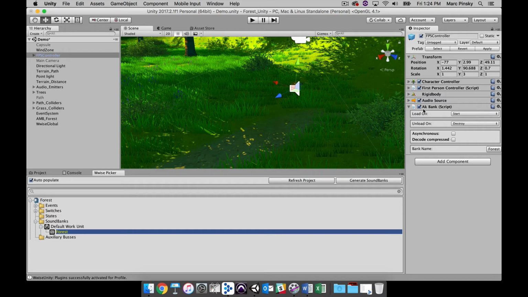AK standing for Audiokinetic Bank, and this is a specific script which is designed to tell Unity to utilize our sound bank. There's an option here that says load on, and that simply indicates that we want the sound bank to be loaded into the system as soon as the game is launched. And unload we're not using here, but we're basically saying to get rid of the sound bank when we stop the game.